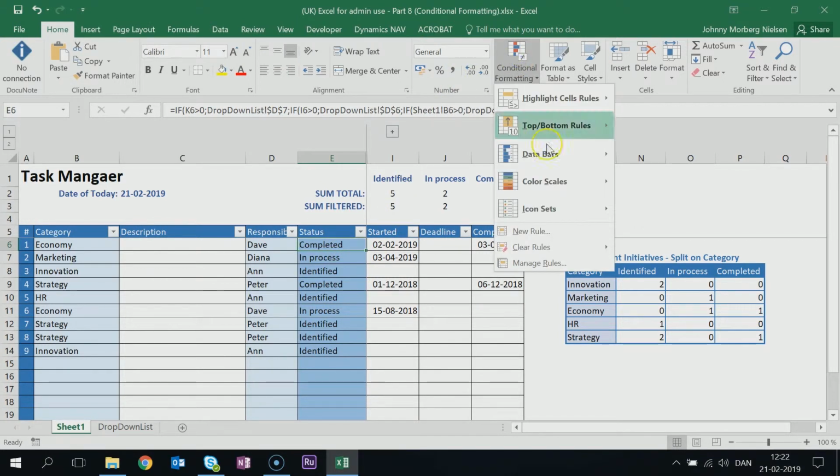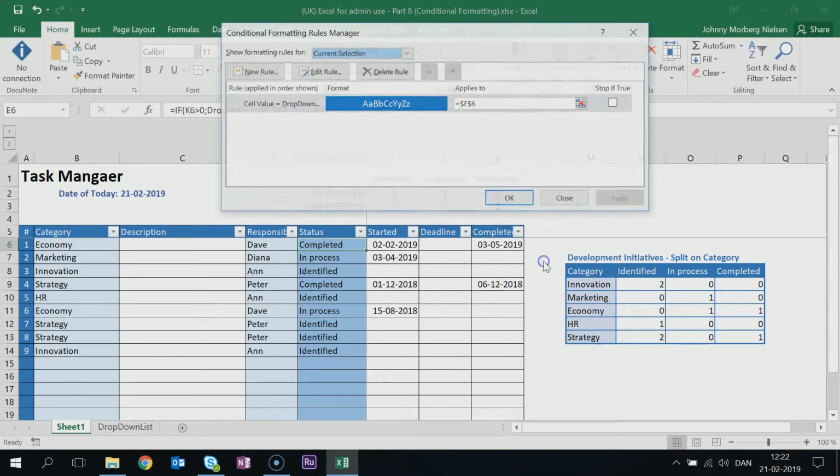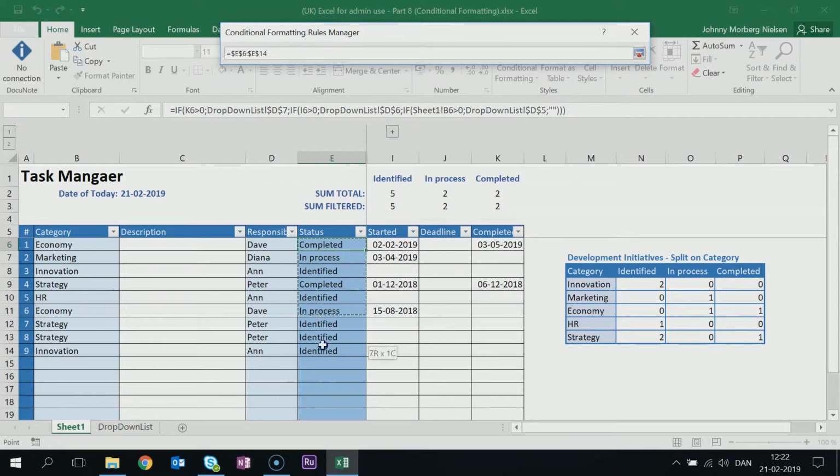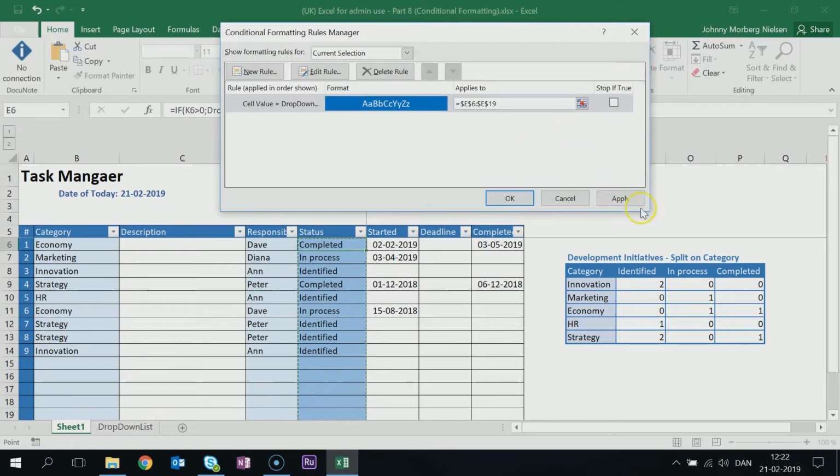I'll add another. So now I can go down to manage rules. I can see the one that I have here. It says apply to this single cell here. In fact, I want this to apply to all of these cells. So let's just click here, click apply. And now you can see that where I have identified, it actually changed.